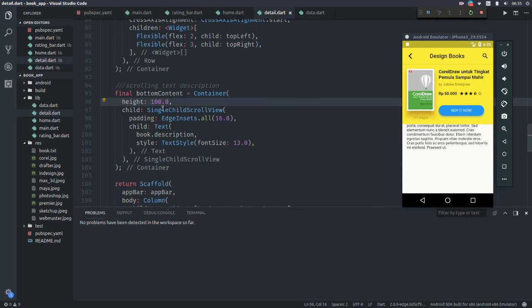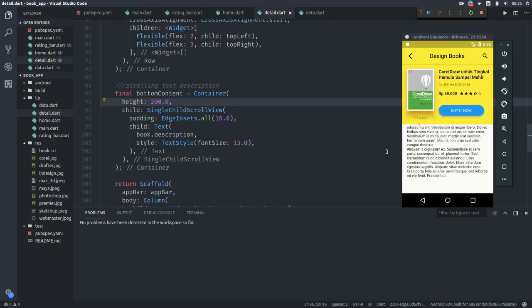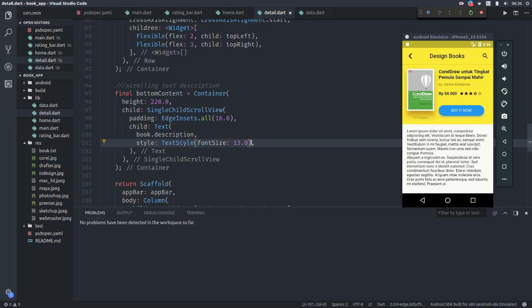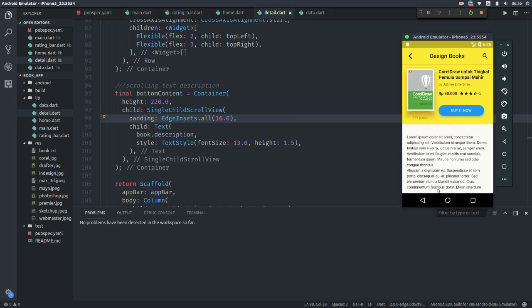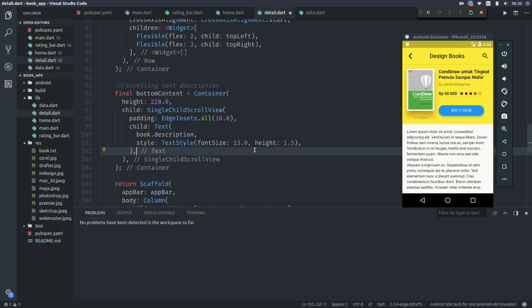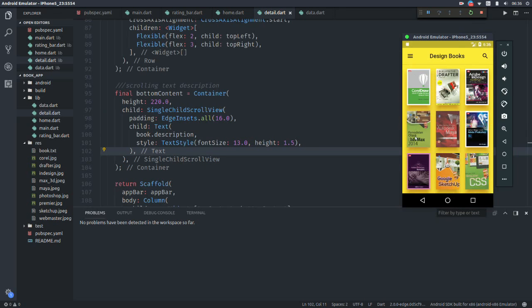Okay, let's make this a little bit higher. No, this one is good enough. Okay, the scrolling text is too narrow. Maybe we need to set the line height to 0.0, maybe. Nope, 1.5. Okay, perfect. And this is the final result. Really smooth transition.